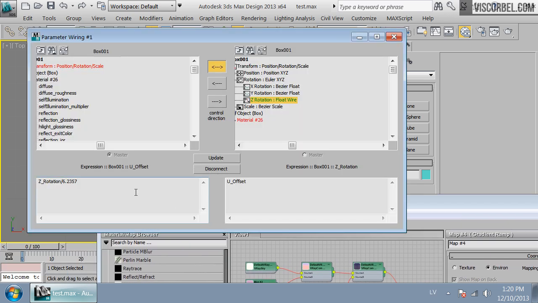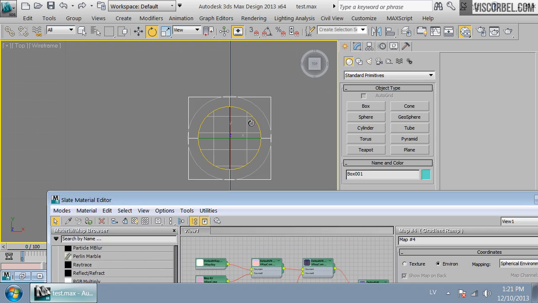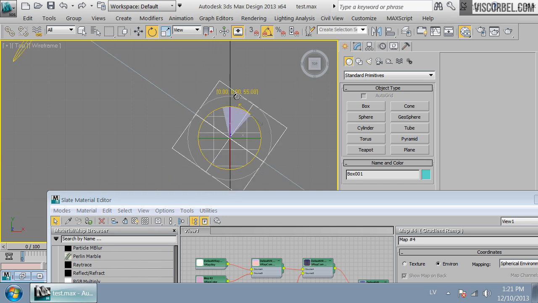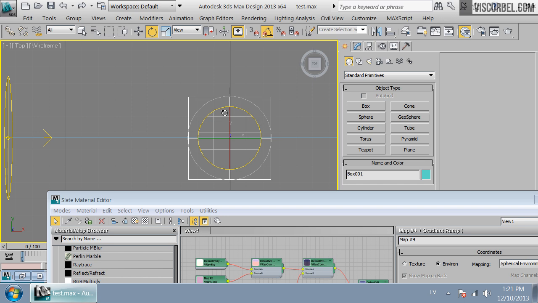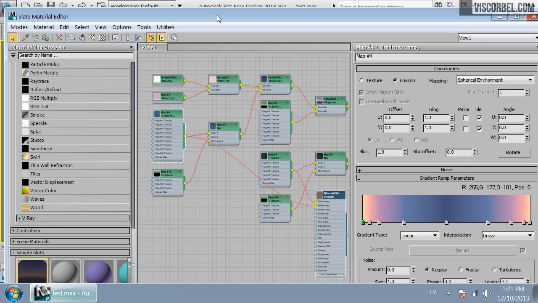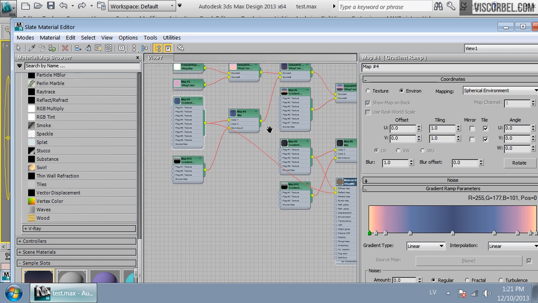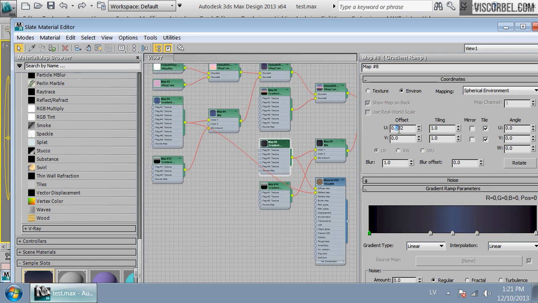Let's try again. So disconnect and Z divided by 6.236. Two-way connection. Z rotation is the master, and connect. Okay, so let's rotate 90 degrees, and that should give us 25% offset on the map. And if you look at that map right here, you can see that it's offset 25.2%. And that's because my ratio is not exact, but it's close enough.